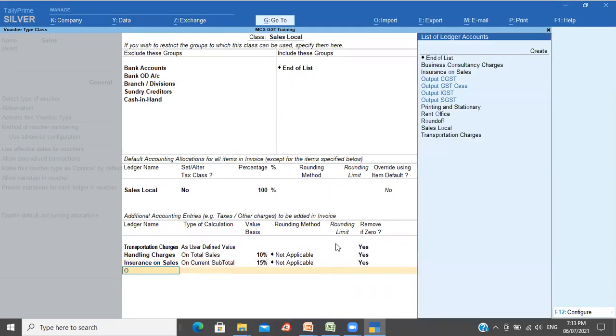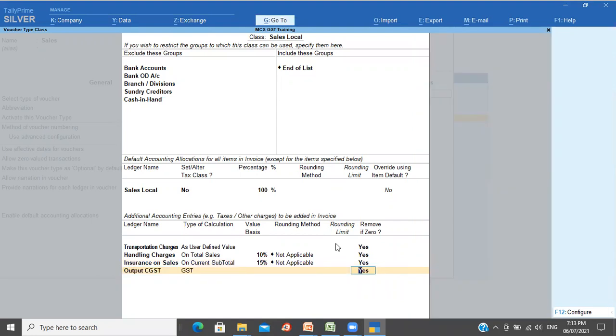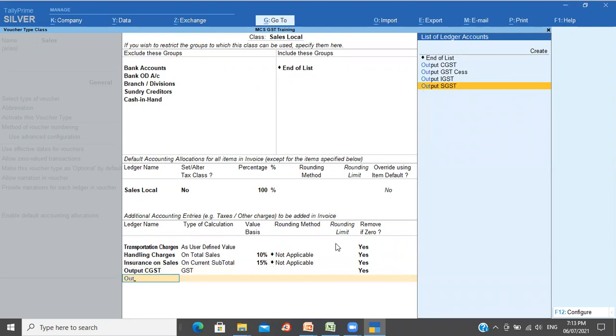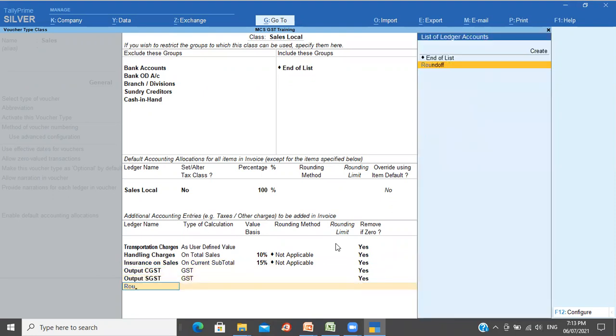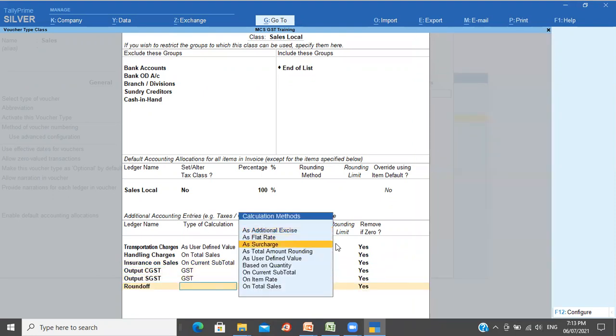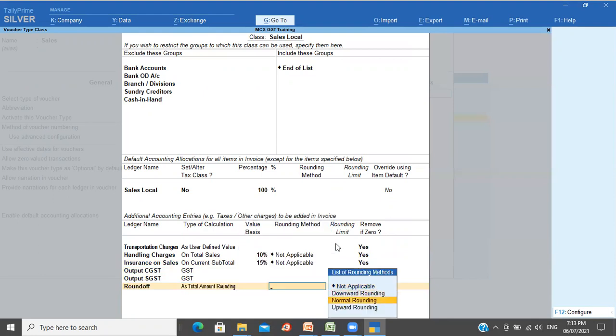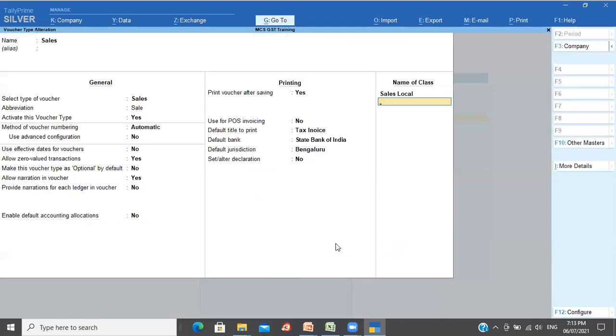Then I have output CGST. It's not asking for any other details. It will auto calculate output SGST. Then I have round off as total amount rounding, normal rounding to 1 rupee, or you could say upward rounding, downward rounding, normal rounding. You could specify based on your need. So this is for my sales local.